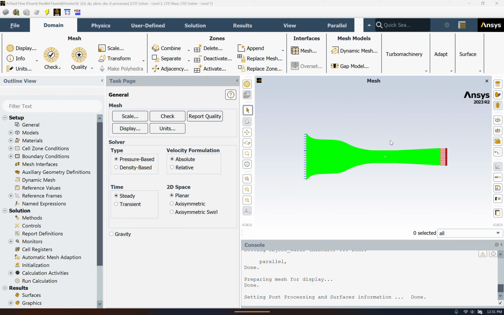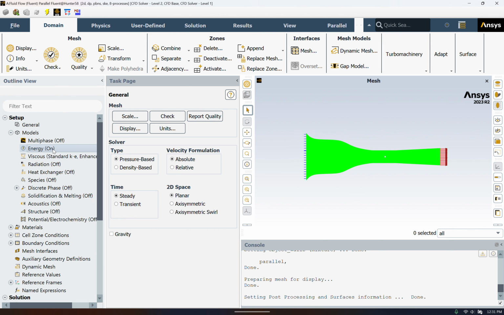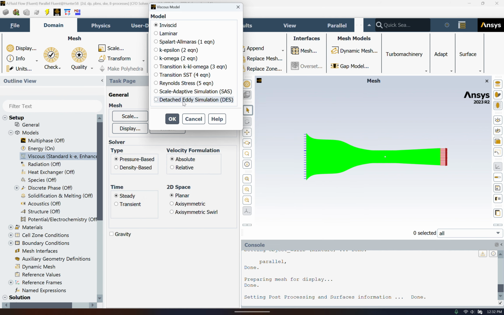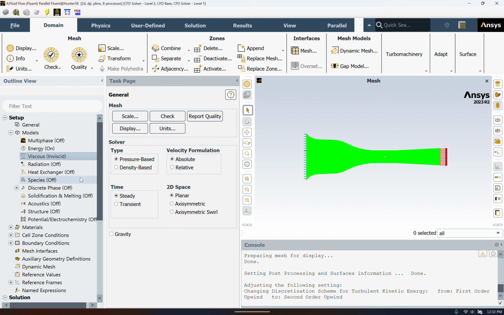So as you can see here, here's our wind tunnel. We have our velocity inlet and our pressure outlet. So the first thing you want to do is go into the models. You want to make sure that the energy equation is turned on. Hit OK for that. The next thing is going to be our model. So in this one, we want an inviscid model. Hit this top one and hit OK.